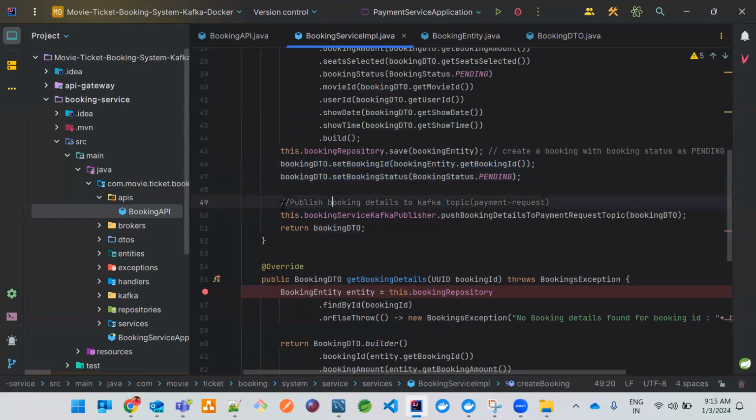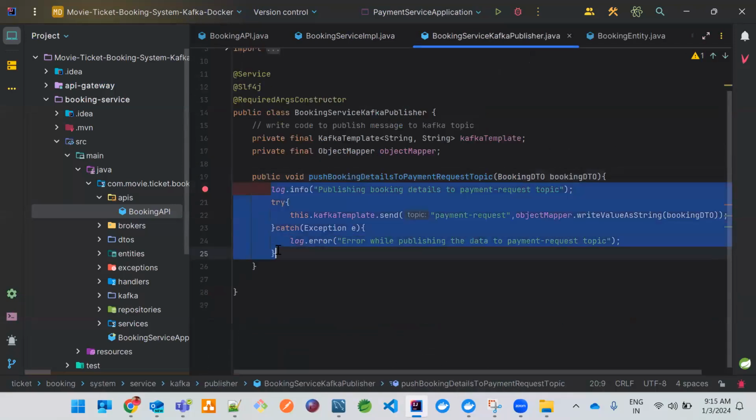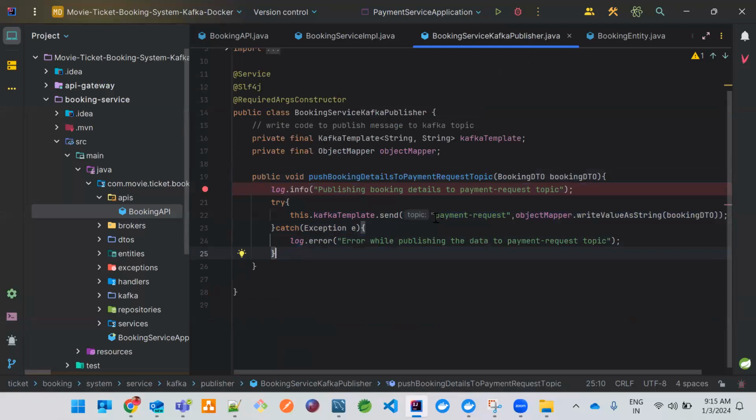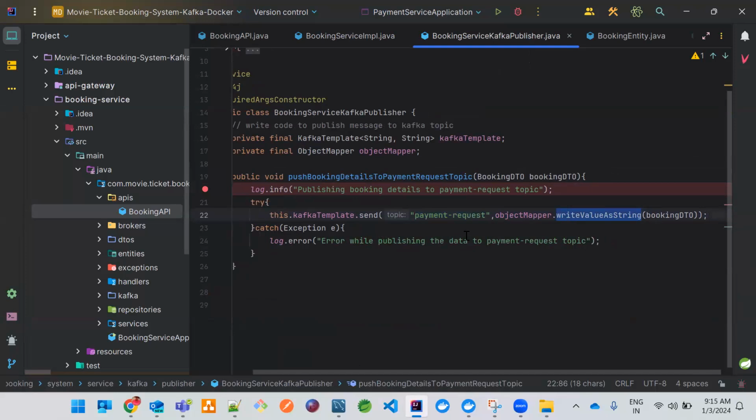Then we publish the details to the Kafka topic, which is the payment request topic. Here we use the booking service Kafka publisher and send the details to the payment request topic, after converting this to a string. We need to send string data only, in the form of JSON. So the topic type is string, and inside the string we have a JSON which represents the booking detail. This is how we send the data to the Kafka topic using the payment request.